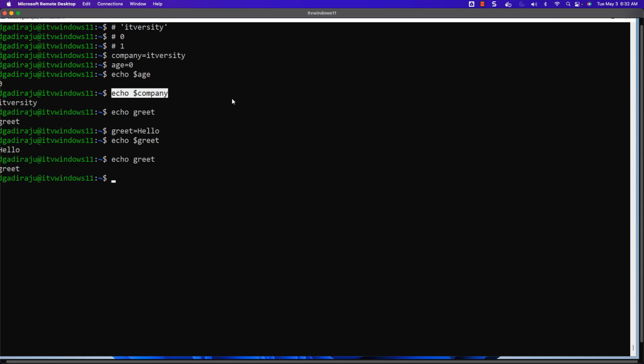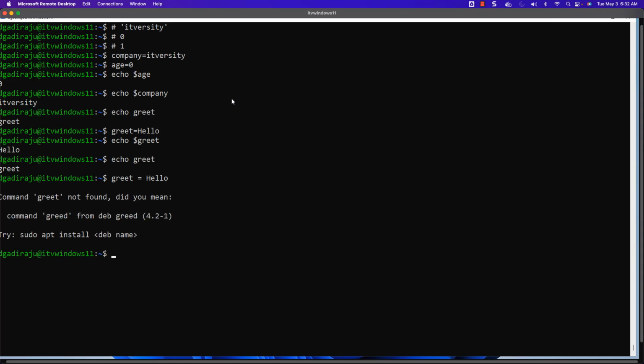However, keep in mind that you will not be able to create variables by having spaces in between. In most programming languages, as a best practice, we typically specify spaces around the equal operator, using which we assign a value to the variable. Now, you see, I introduced these spaces around equal, and now it is considering greet as a command. And it is complaining saying command greet not found. Did you mean command greet from deb greet, and so forth, which is not right.